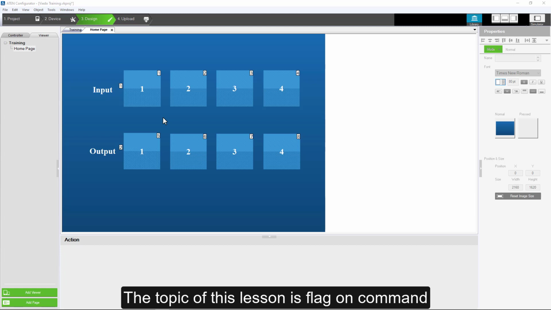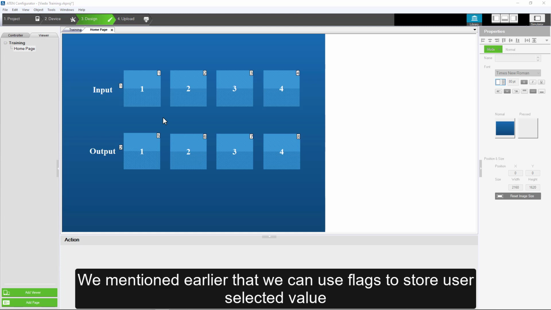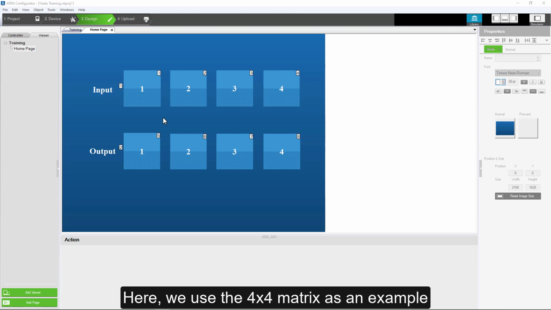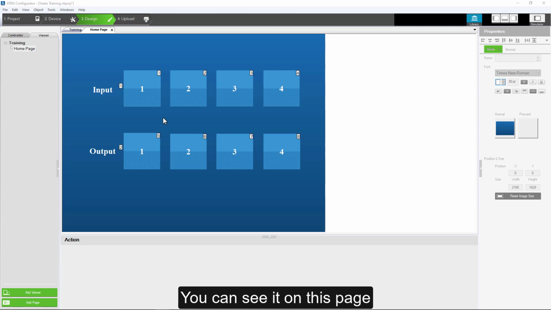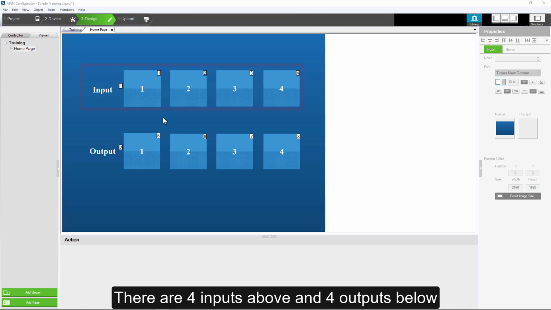The topic of this lesson is flag on command. We mentioned earlier that we can use flags to store user-selected values. Here, we use the 4x4 matrix as an example. You can see it on this page. There are 4 inputs above and 4 outputs below.